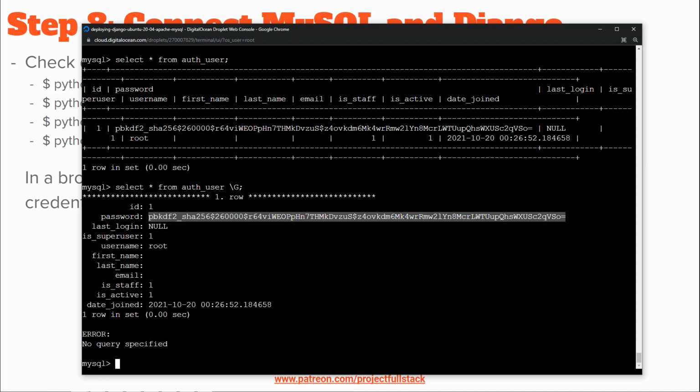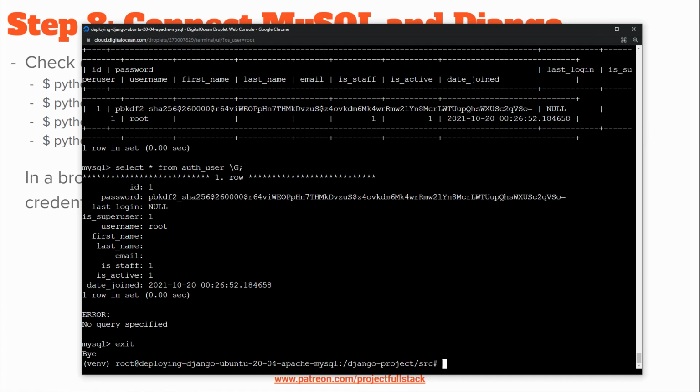You can see it's hashed, right? The date joined was today. Is staff is 1 because it's a superuser. Is active is 1 by default. And is superuser is 1. So everything's working. We migrated stuff. We created a superuser and we inserted that into MySQL. So everything looks good there.